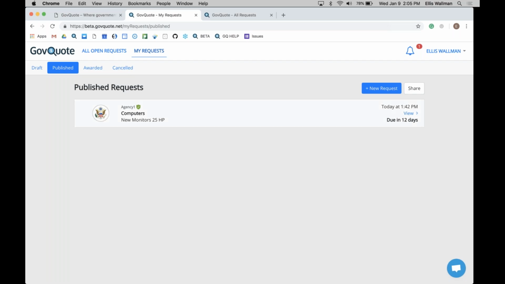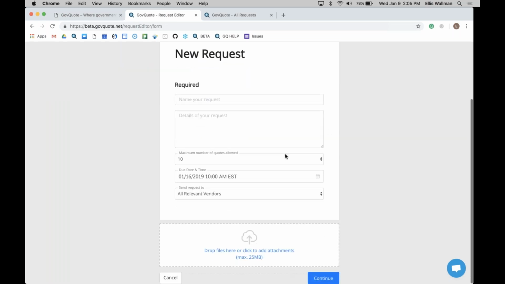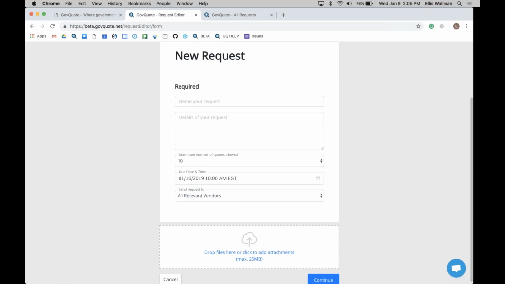Next, I'm just going to go ahead and show you how easy it is to publish a request. Quick refresher on that. It takes about 3 steps. So all you do is click New Request, and you have this super simple form to fill out. How it goes, you just name your request of a product or service you're looking for. I'm just going to do a really generic one. I'm just going to do computer.